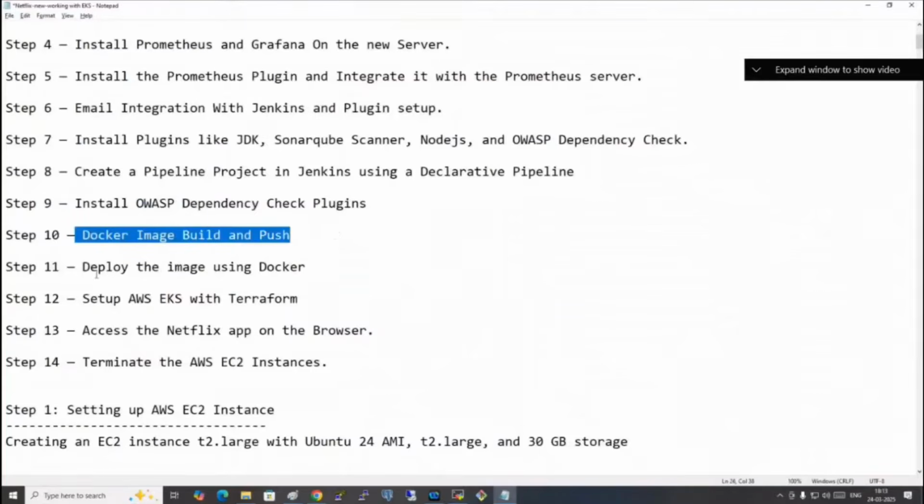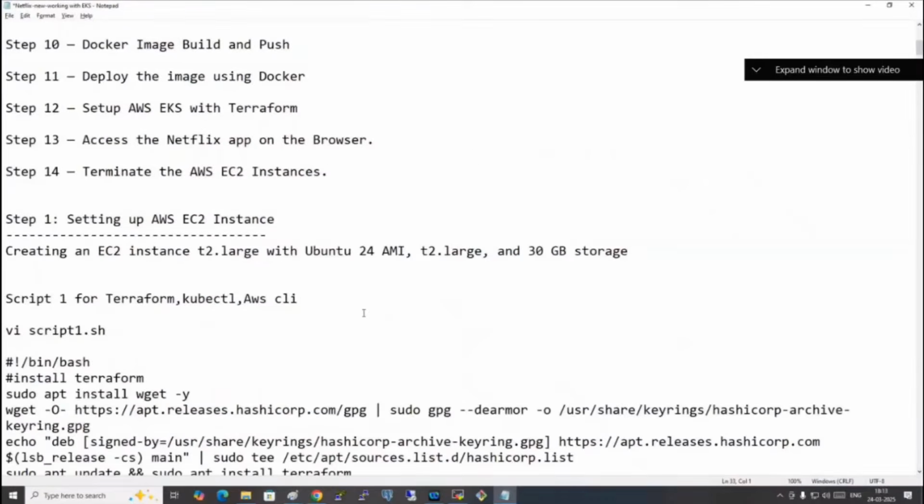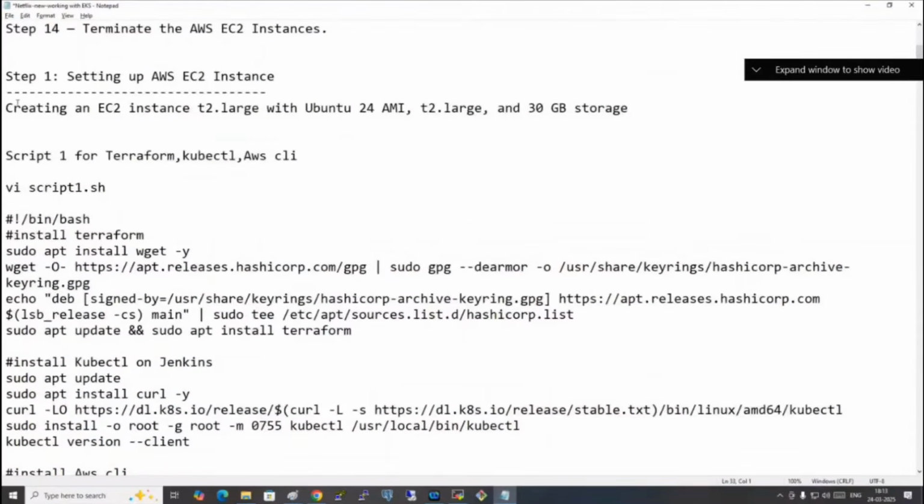But mainly concentrate on image building and then deploying the image using Docker, setting up the EKS with Terraform, and accessing our Netflix app. So it is very easy. It will not take that much time because everything is automated. So what we do here, the first step is to set up the AWS EC2 instance, create an EC2 instance with this.